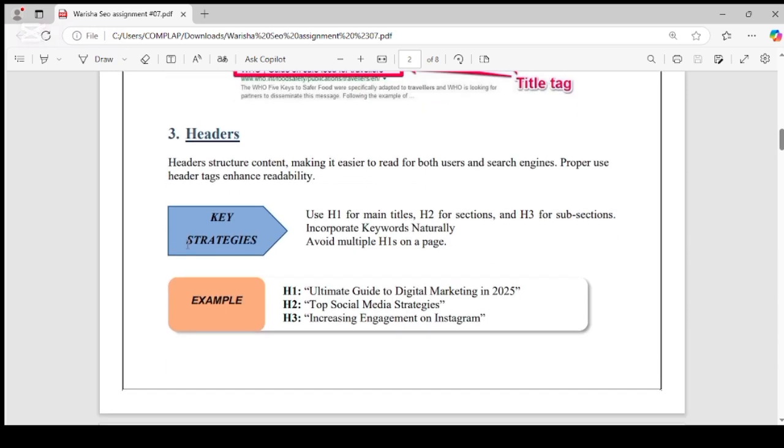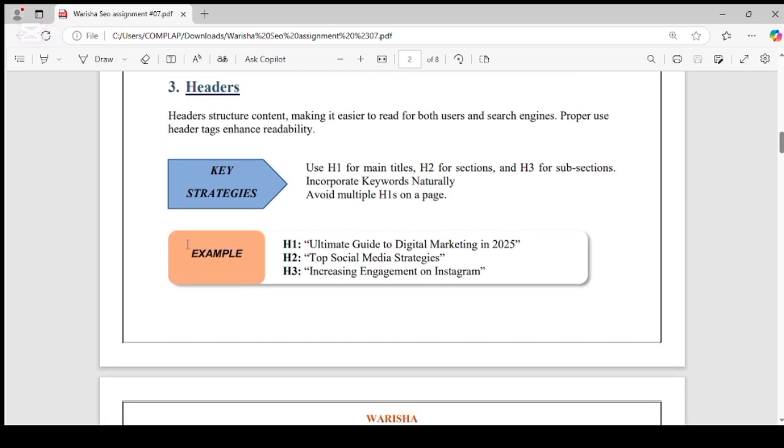Third is headers. Headers structure content, making it easier to read for both users and search engines. Proper use of header tags enhances readability. Here are the key strategies for effective headers.